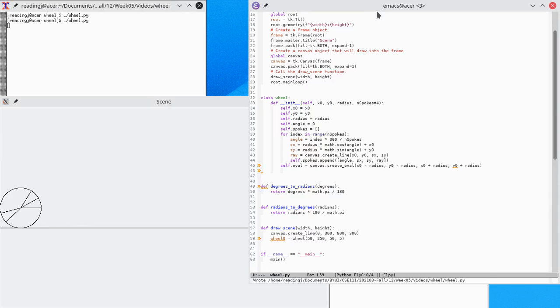What did I do wrong here? Angle equals index times 360 over n spokes. Sx equals radius math.cosine angle. And we're going to have to go into the debugger because I'm not seeing it right off the bat here.